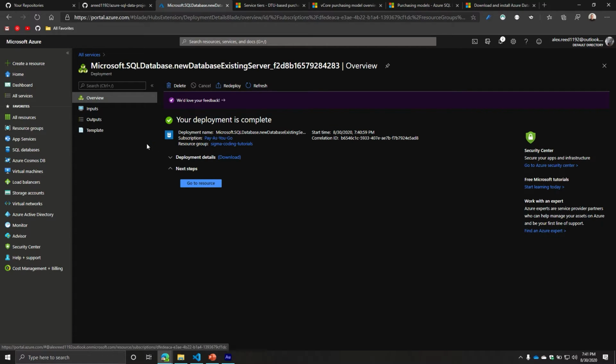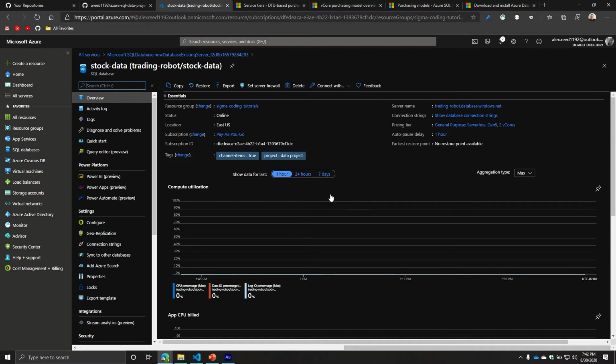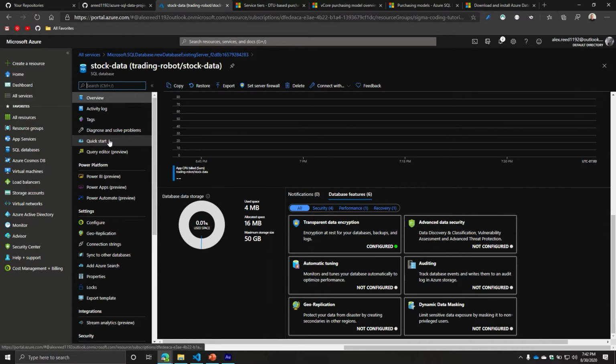So the resource is done. That wasn't too bad. I think that was like maybe a minute, if that. But let's go to our resource. Yay! So now we can see our resource. We can see different things about it.